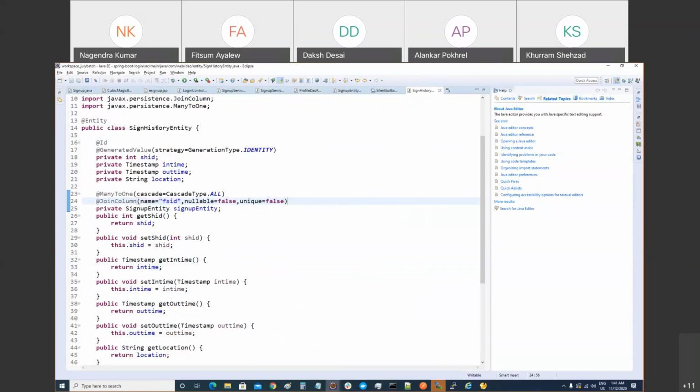So when you save the sign up entity, you can save this too. It's fine. So you can save sign up history, and then you need the sign up entity. That's it. Great. Okay, got it or got confused?